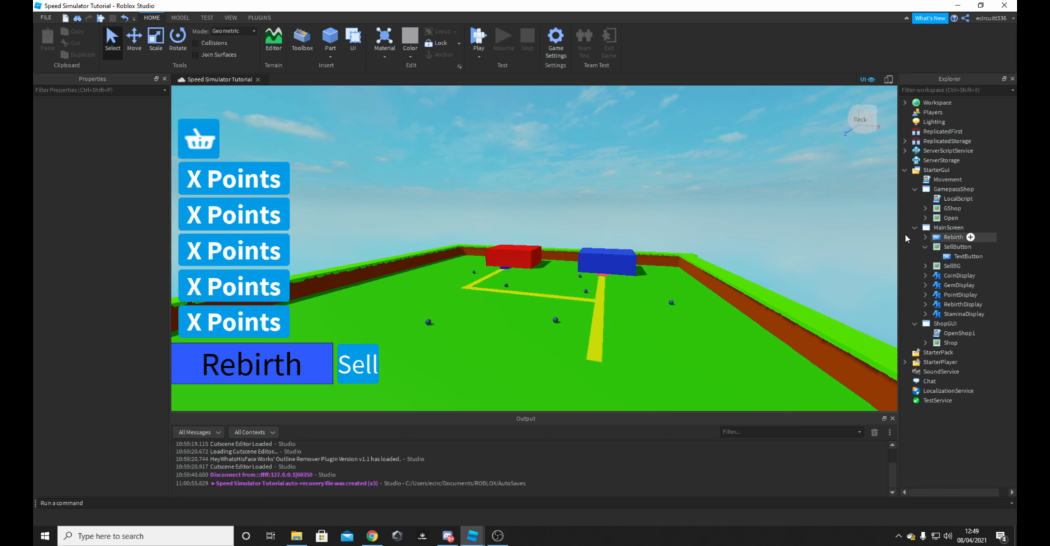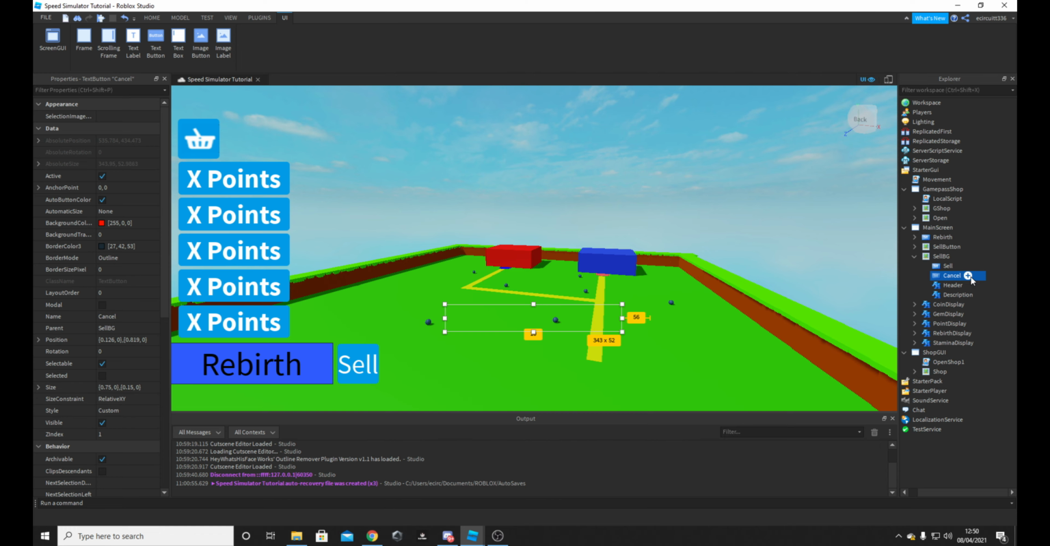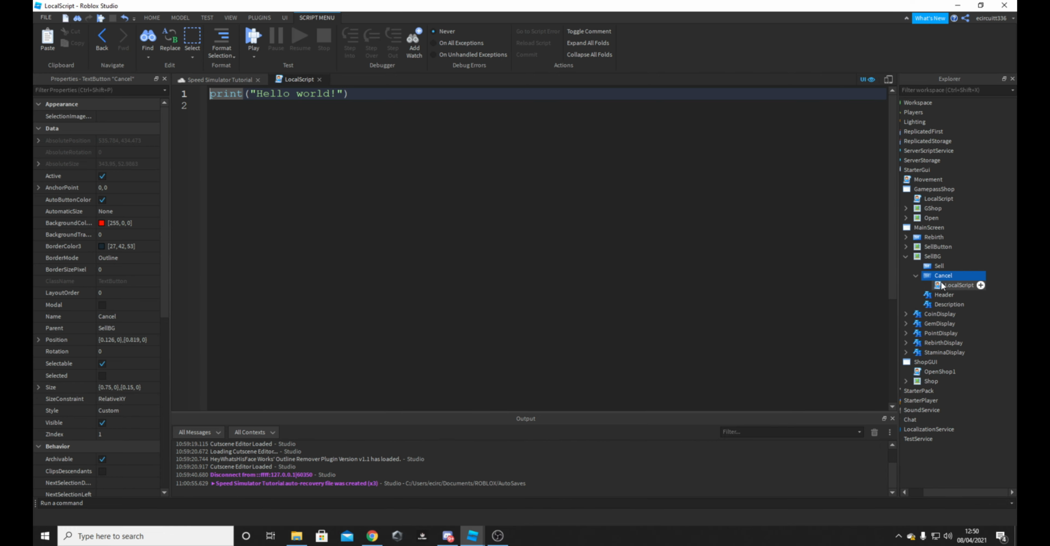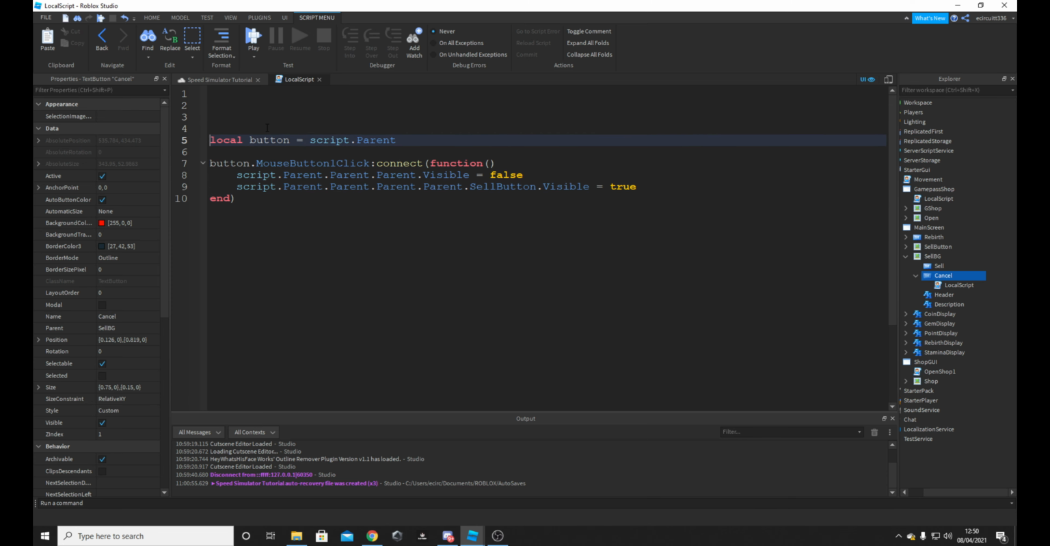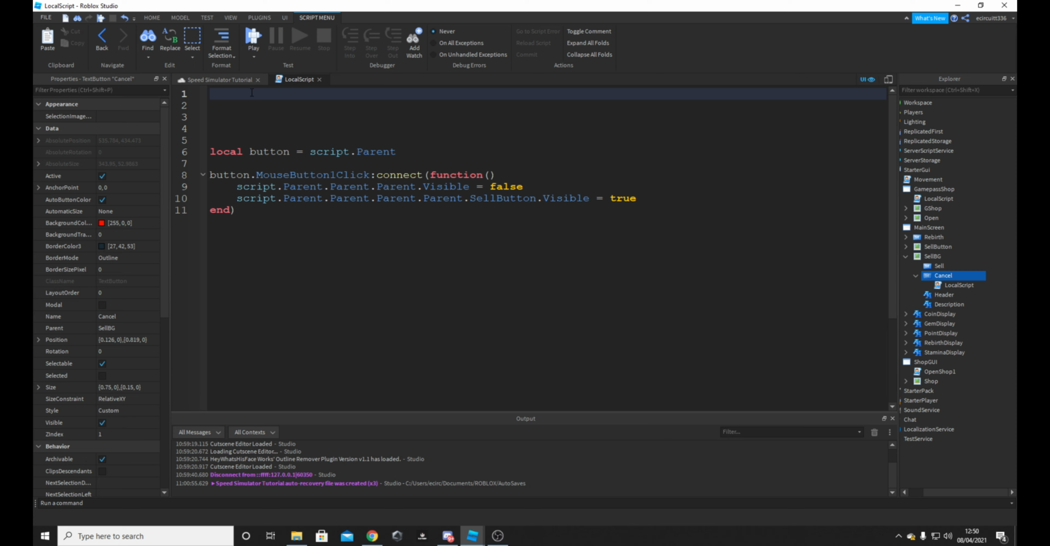Now it's coming down to scripting. So we're going to start with, let's do the sell background. So, okay, in the Cancel button, I'm going to click add and then a local script. And I'm just going to delete the print hello world, and I'm going to just paste this in. If you want to crack on with it, go ahead. But I'm going to go through it and explain.